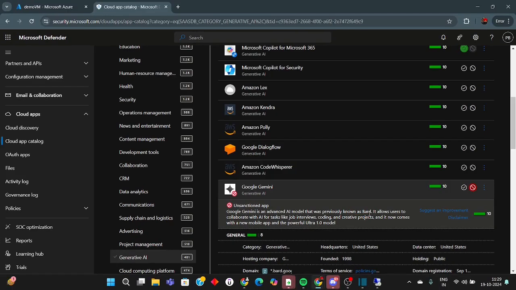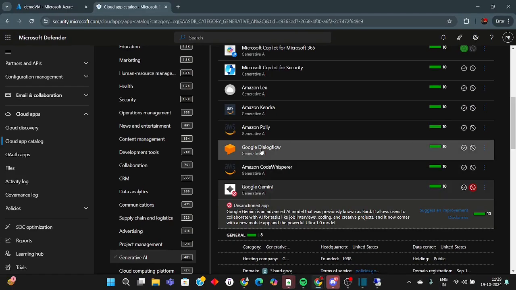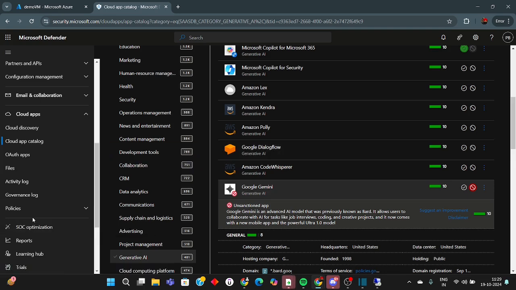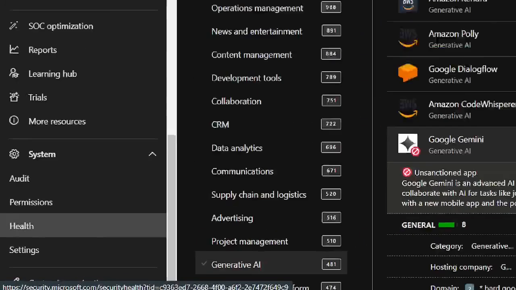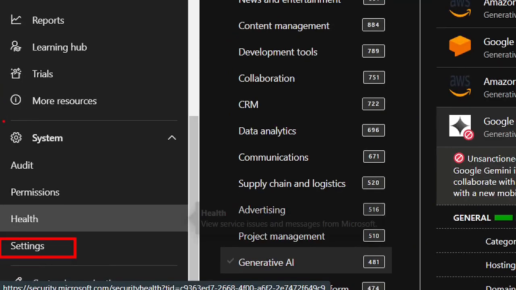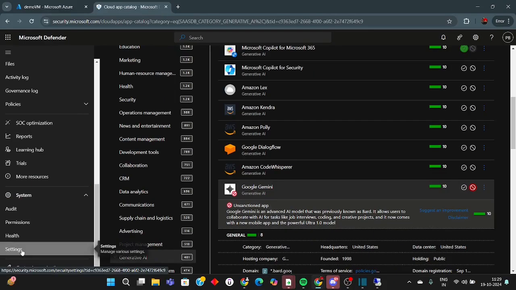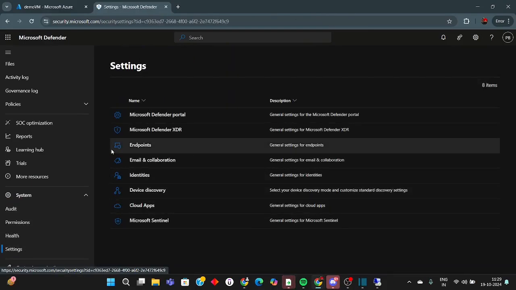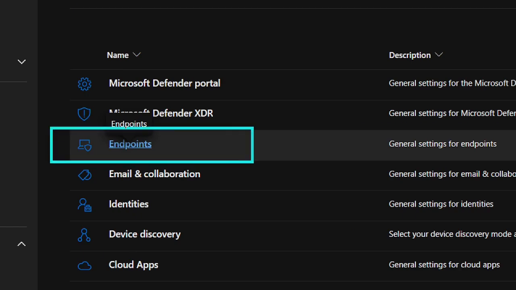Now, before we can move on to discussing or seeing the end result of establishing this unsanctioned block policy, there are some settings or configurations that you need to set in place. So I'll go to the settings area, which is situated right inside of the systems tab. So go to the settings area. And from here, first of all, you need to navigate to the endpoints section.